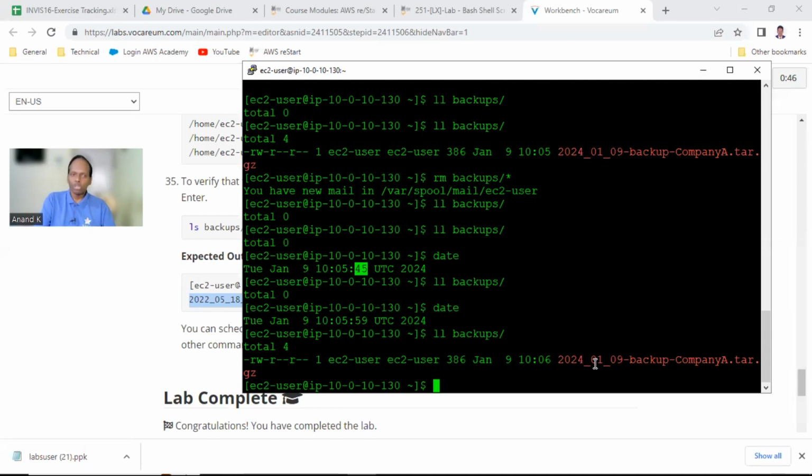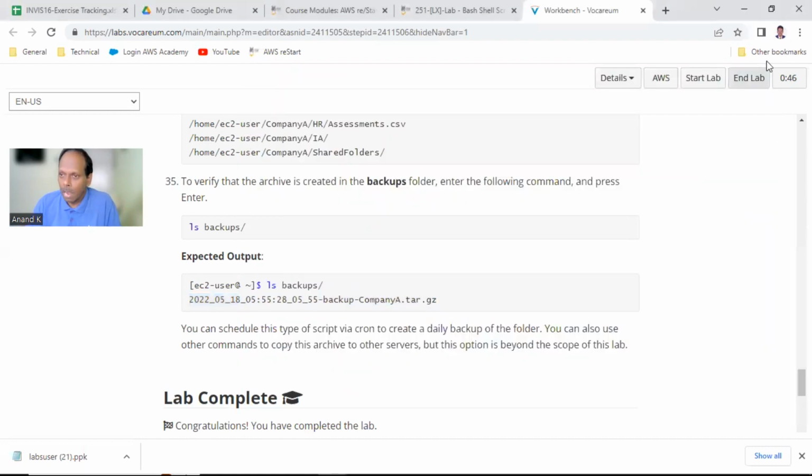Understood? So this is the lab. This is the lab automation. And you can say end lab.